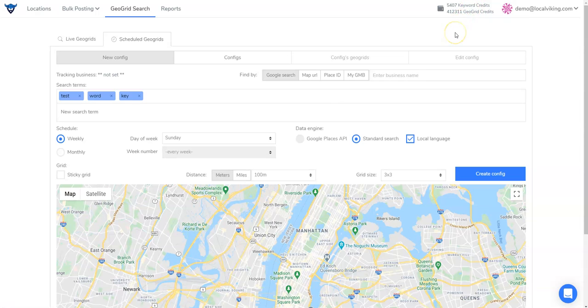If you were to log into your account, you can click on the GeoGrid credits or keyword credits. That will take you to the billing page. You can also see the transaction history from there. But once that's complete, you're good to go. You'll click on configs and list. It'll show that listed. But that's how you set up scheduled grids.